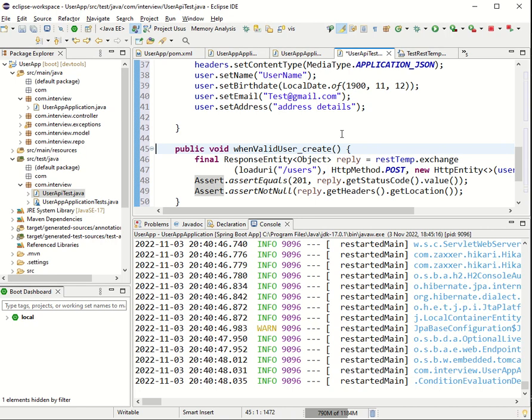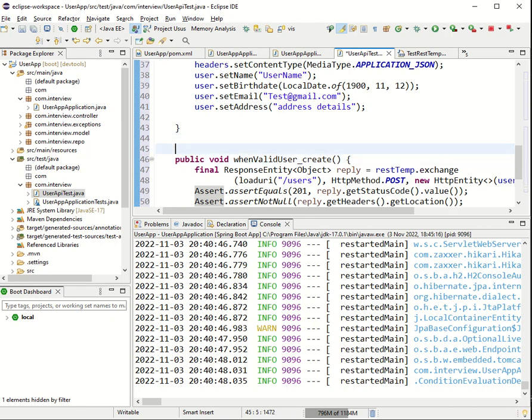This is my first case. In order to say that this is the test case, we have to use test annotation.